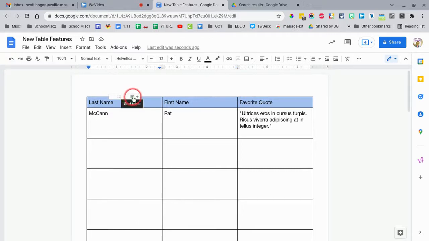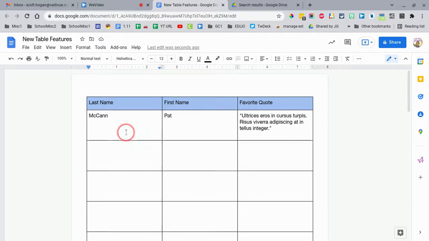You can also sort inside a table now. It's not a very robust sort. You can really just sort ascending or descending, but it's more than you used to be able to do. Hopefully you'll find those new features useful.